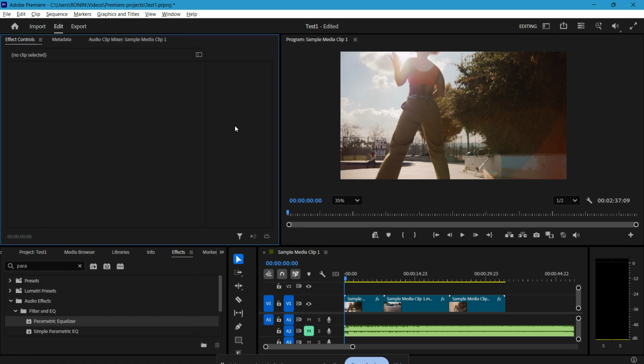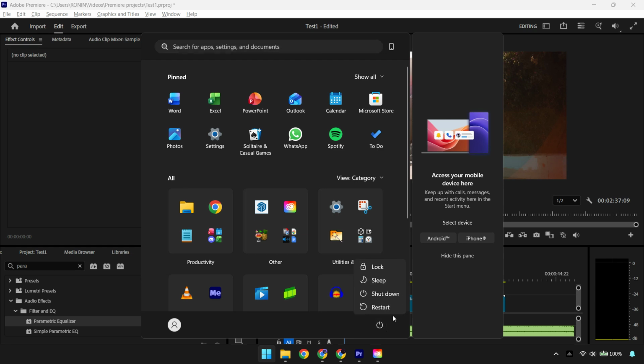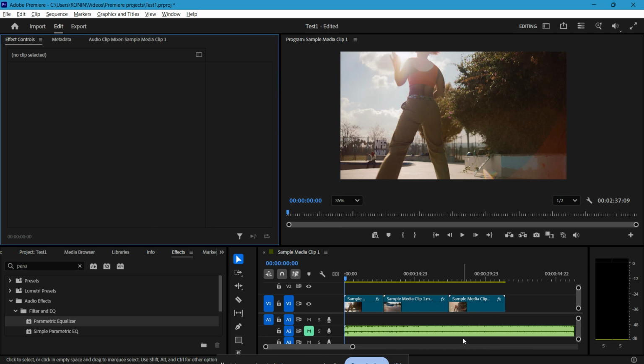If the problem still continues, restart Premiere Pro and restart your computer. This sounds basic, but it can clear temporary memory usage and free up system resources that may have been stuck during editing. A fresh restart often helps if Premiere has been open for a long time or if your computer has been running multiple heavy tasks all day.